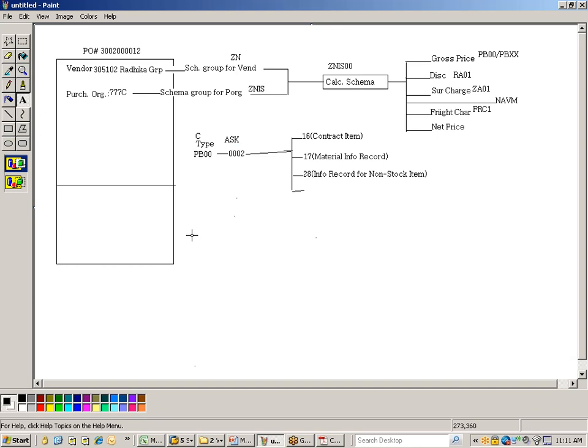Okay, so this is how it is linked. Now you see here condition type PB00 has got access sequence key 0002, which will have multiple condition tables. From these condition tables, system is going to determine a condition record. Just for the sake of example, I'm going to specify condition records for each of the tables. Let's say these are multiple condition records.